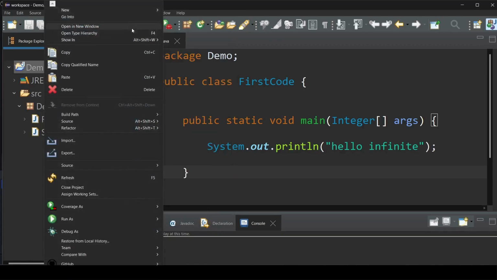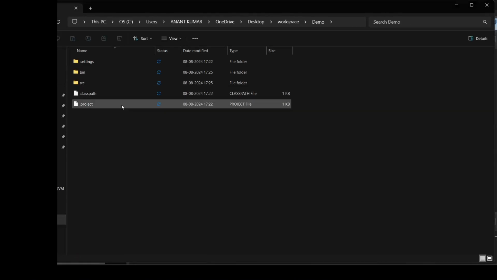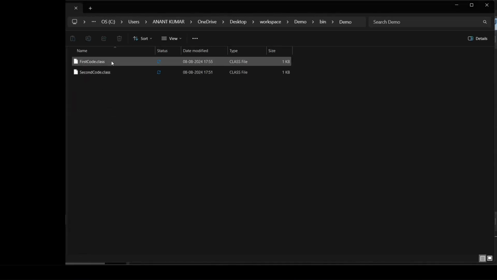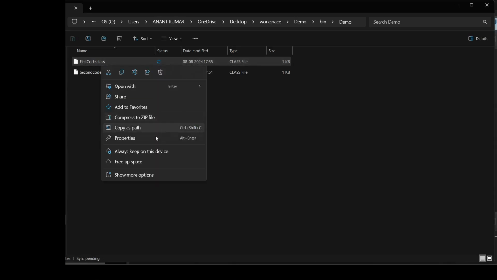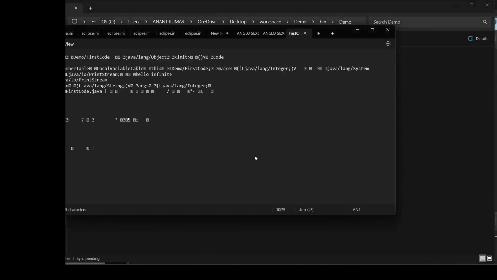So let's check that. In this project there will be something called bin. All the bytecode resides over here. You can see first code dot class. This is bytecode, and bytecode is not human readable. If you open this file, you will see some kind of bytecode which is not readable by humans.